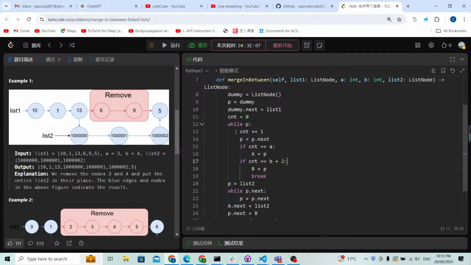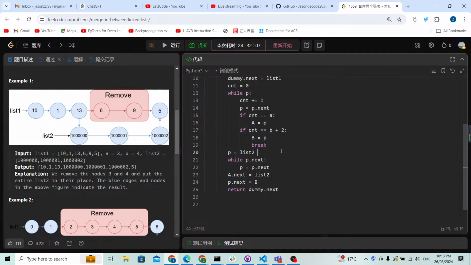So first we need to find it, and secondly we just need to connect them together. For here we just need to find the tail of list 2. It is this node, and the tail is going to be connected to this pointer B, because B is pointed to this node 5. I think that's all for it.